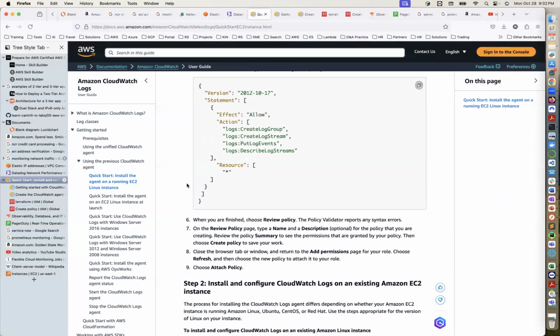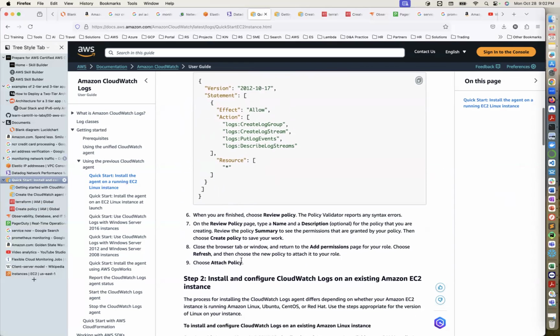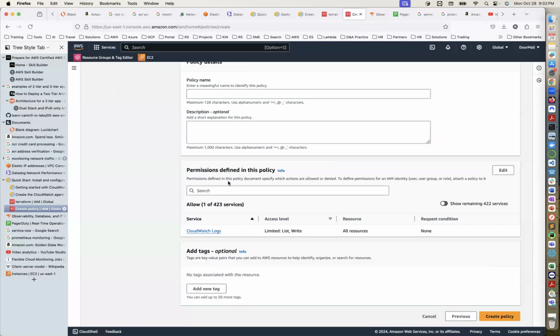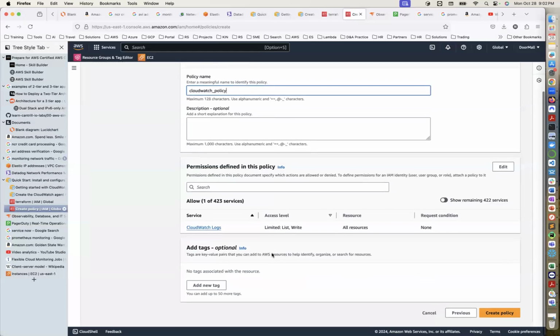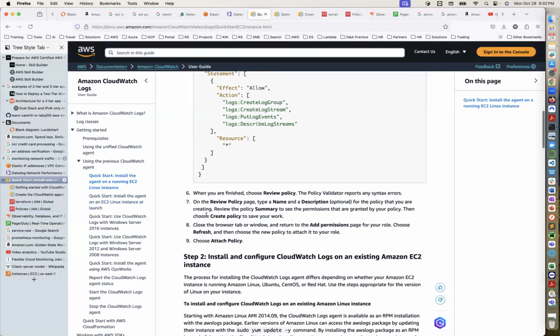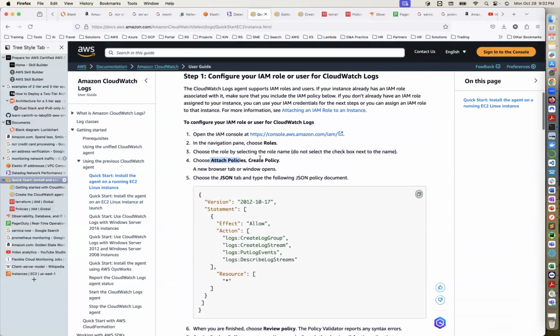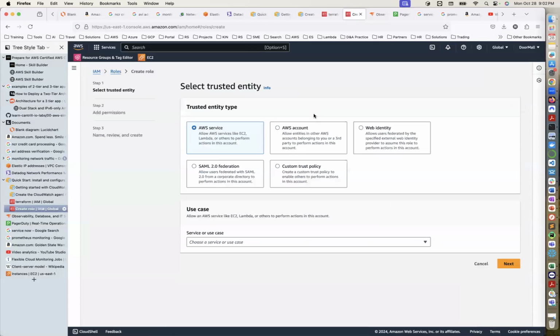So the policy here is, they don't even give you a name to put. When you're finished, choose review policy, and type a name and description of your choice. Okay, we want to just call it CloudWatch policy. And then create policy. Now we're gonna go create the role and attach this policy to that role.